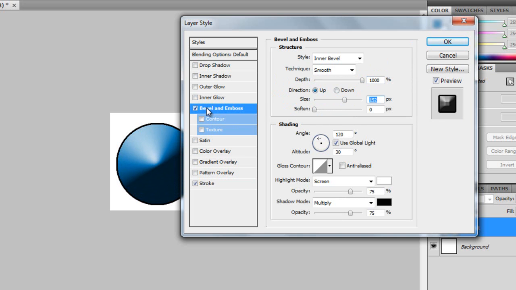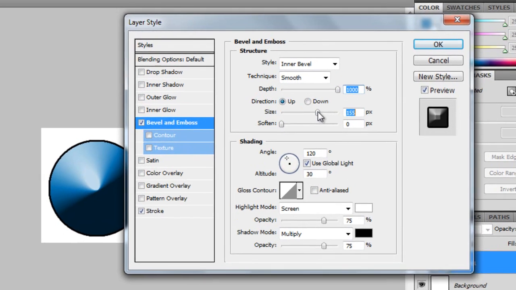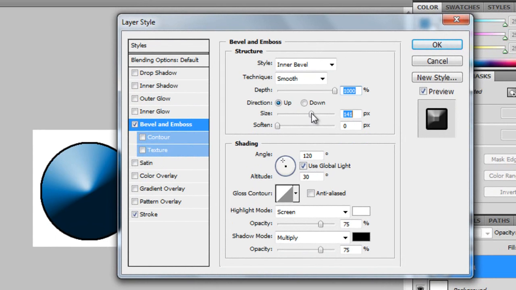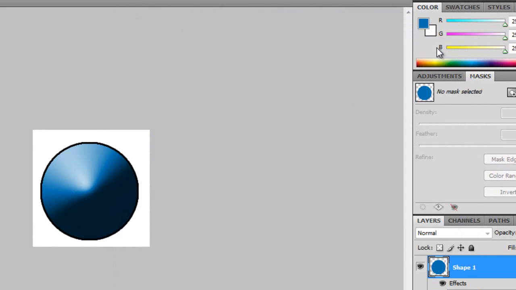So click on bevel and emboss, and you want to set the depth to 100, set the size to about 140, and set the softness to about 12. So we have this going on right here. Hit OK, and that's all you have to do.